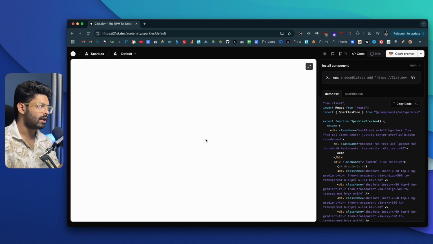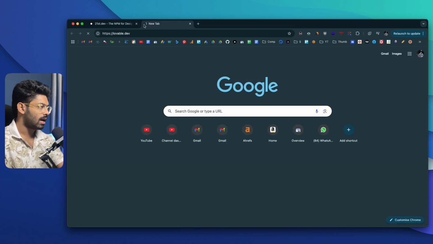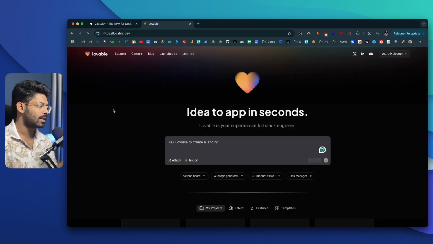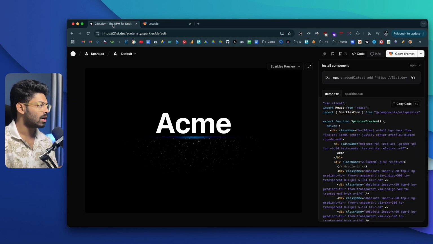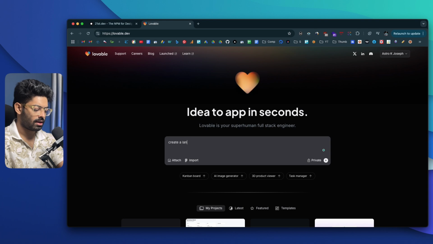Now let me quickly show you how you can start building, let's say, a landing page incorporating all these components from 21st.dev. And for this, you can use pretty much any AI tool out there, be it Lovable.dev, V0, or whatever it is. For now, I'll go ahead and open Lovable. I'll also show you how we can use the same in, let's say, Bolt as well. But for now, I'll start with Lovable, and I'll go ahead and say, create a landing page for my web development agency named Astrotech. So we'll start from here.